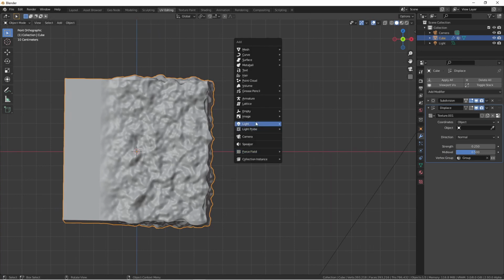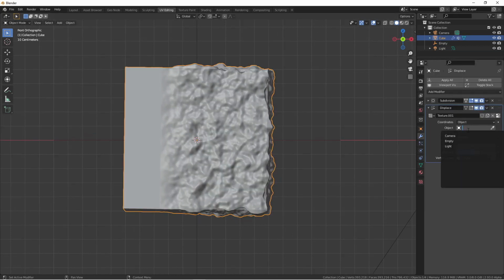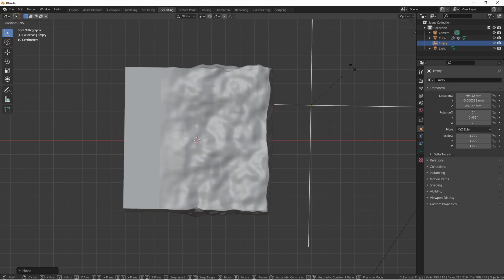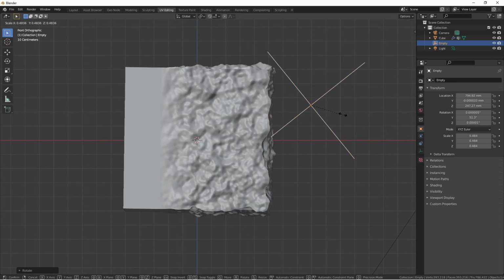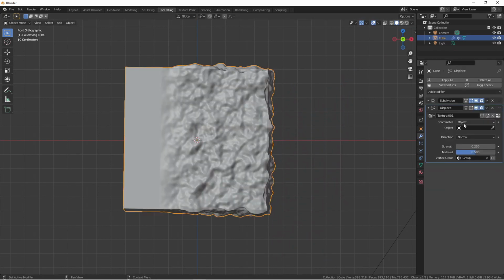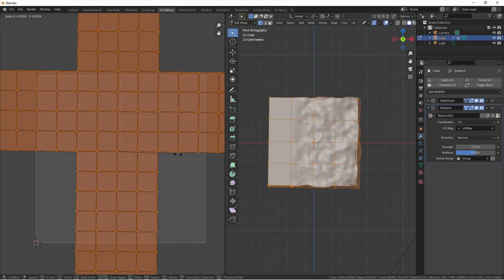Object mode uses a second object to determine the coordinate system. In this case, I'm going to add an empty, and I'll set the reference object to that empty. Now as I move the empty, the displacement moves along with it. This works for location, rotation, and scale. The UV coordinates use the UV map of the object to determine where to place the displacement. Opening up a UV editor, as I alter my UV map, you'll see that the displacement changes with it.